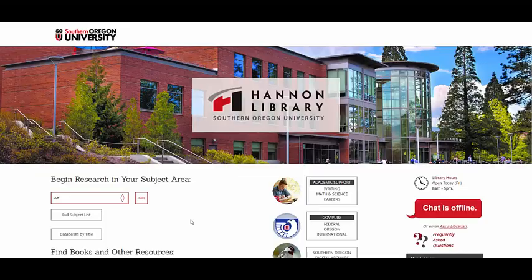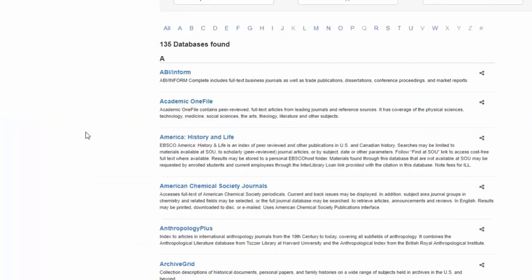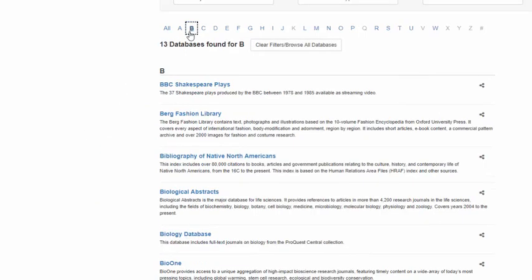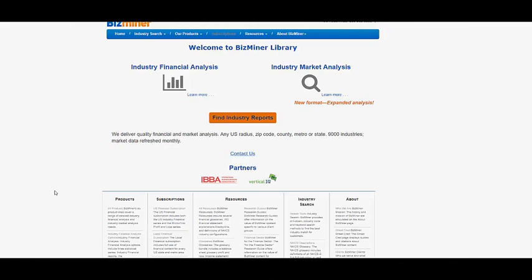Let's try it now. From the Hannon Library website, click on Databases by title, and then click on B for BizMiner in the A to Z list. Then you find BizMiner in the list and click on it. And you'll be taken to the BizMiner landing page. From there, you can get more information about the types of reports available, or you can go directly to the search for industry reports by clicking on Find Industry Reports.